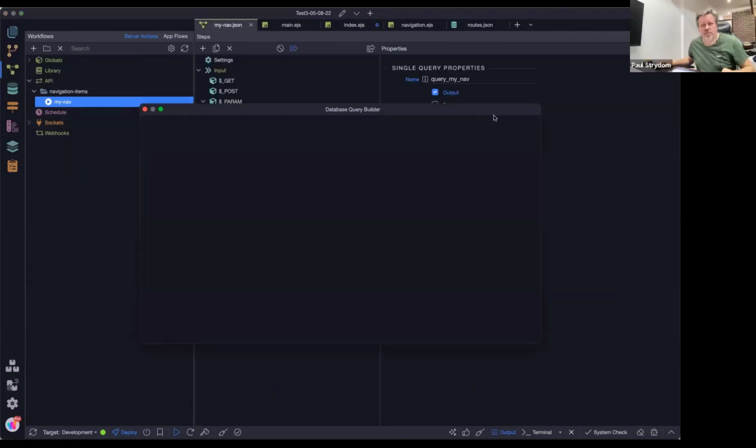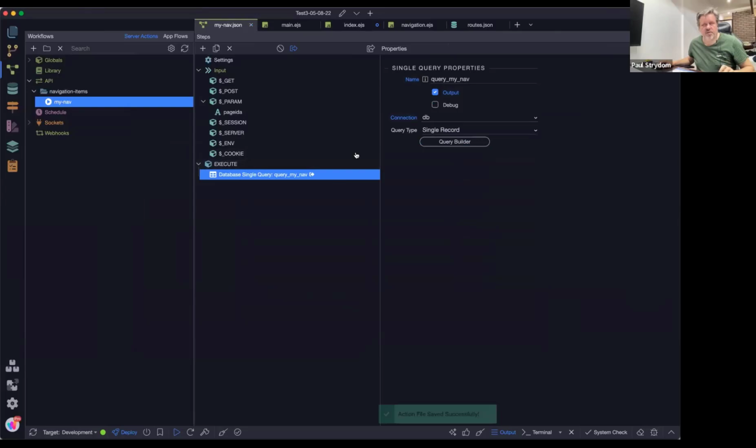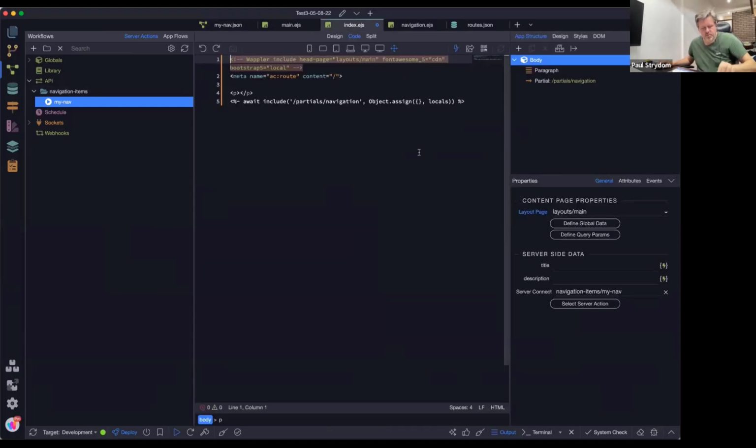Yeah, in this over here, metadata table. That's also got to be there. Save. Obviously, this is the new type of Wappler thing where you can have like one-to-many relationships on your tables like that. And so that's what I'm doing here.